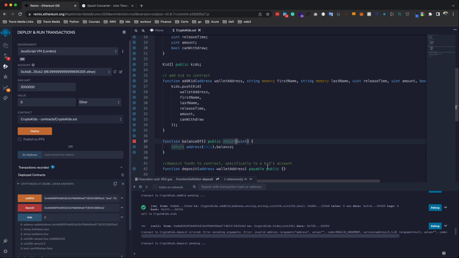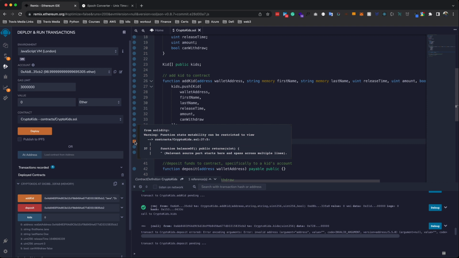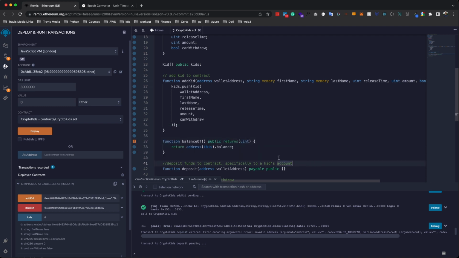Oh, yeah. We're supposed to put returns with an S. Okay, let's save that. We have another warning that says function state mutability can be restricted to view. So this is really important.